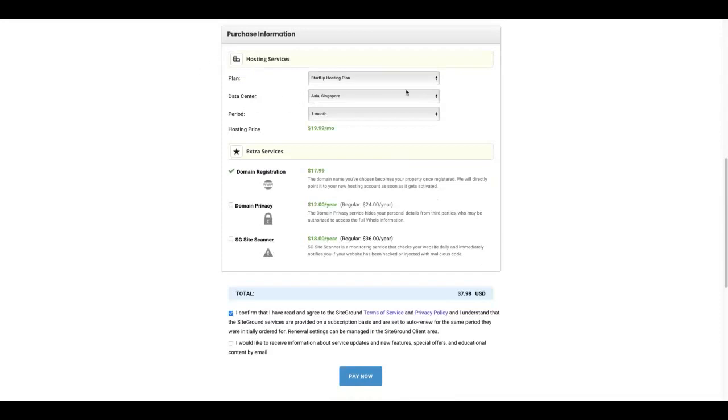They're going to ask for your plan. As I mentioned earlier, in this example I'm going to try the startup plan. And the data center. The data center, if you live in the USA, the closest one is where you get the most traffic. I live in the USA, so I choose this one. But let's say you live in England, you may try the London, United Kingdom one. Since I live in the USA, I'm going to choose that one, okay?